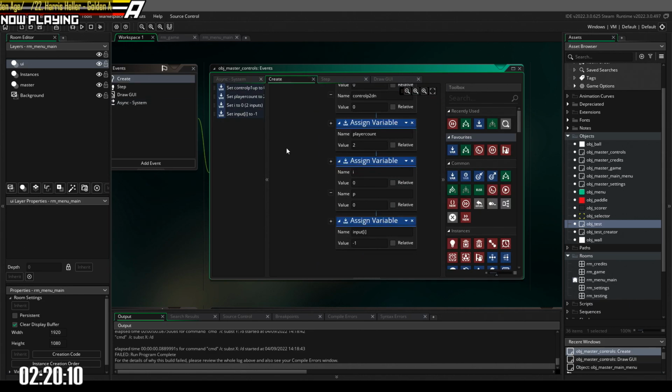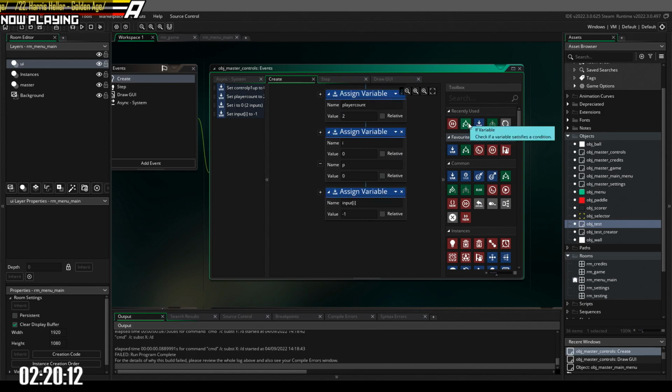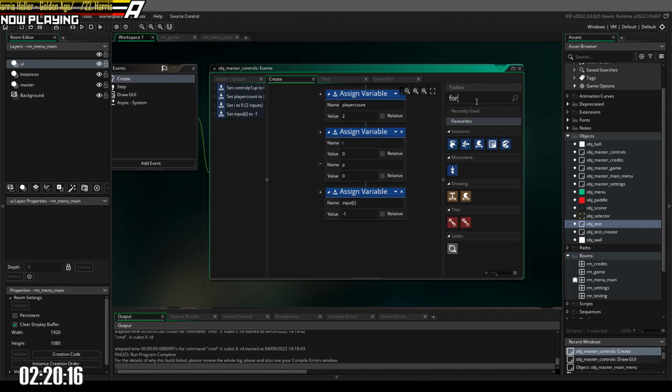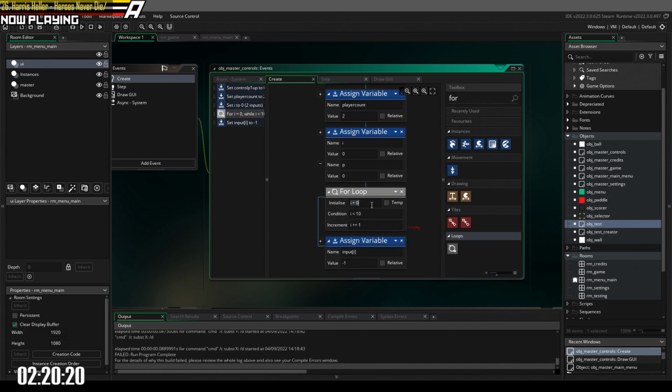Alright, so let's do it on the create event then. We're just gonna do this. I want to do a for loop. For initialize, I is equal to 0. Condition, I is less than 13. Do I want to do 13 or 12? Less than 13, because I don't... I want to do 12?